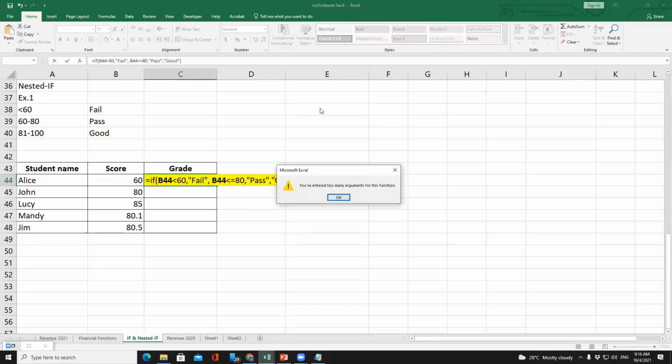Okay, here I press enter and it said that you've entered too many arguments. Oh, I forgot something. In this one, because in one IF you can have only one comparison, and in this one B44 is less than or equals to 80 here. It is the logical test, it's not the value if true.